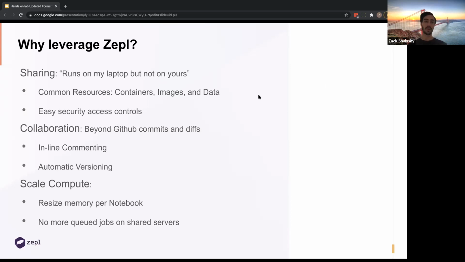We talked about the potential cost savings of not wasting CPU resources by sending notebook jobs to a central shared resource. But being able to make sure that it scales as needed per job is something we've spent a lot of time thinking about at Zeppel. So resizing the memory footprint for each notebook and never queuing your jobs in a shared server is a huge win. And you're always guaranteed the resources that you provision in Zeppel.